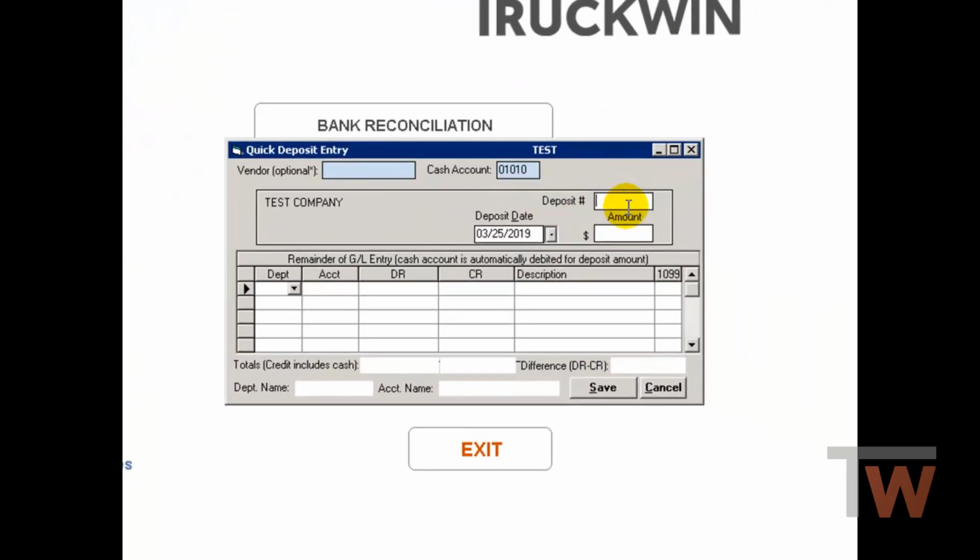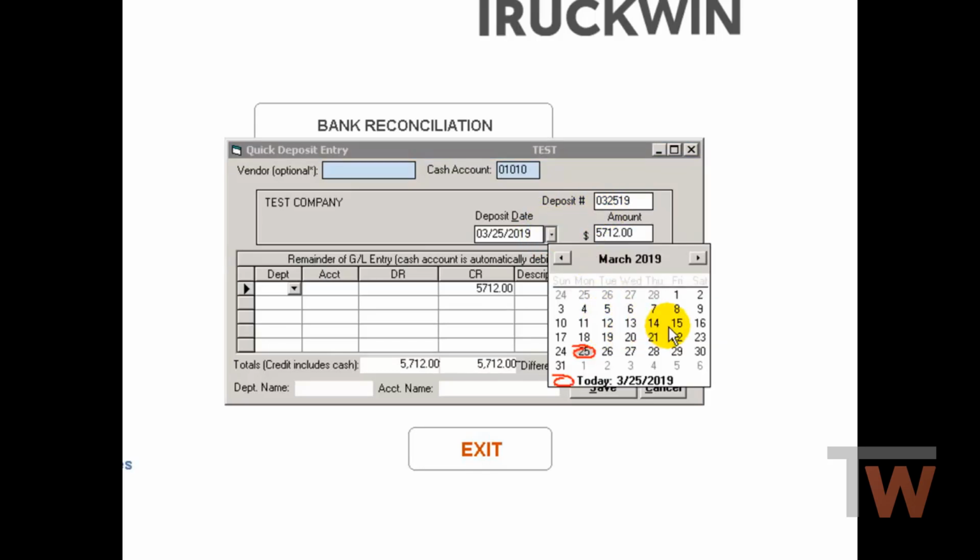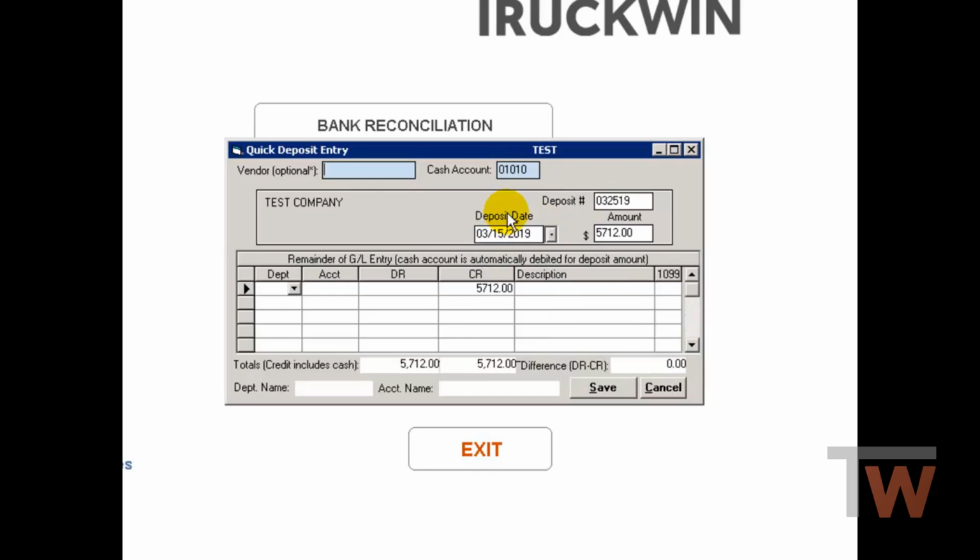Again, deposit, I would use a date format, such as 3/25/19 would be like March 25th of 19. And let's say we're going to get $5,712 back for our reserve. And we say we got that on the 15th. So I'm going to change my deposit date so it reflects accordingly. And this is only going to entail one line.